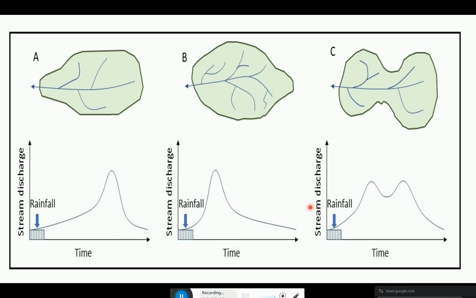What is the statistical meaning of this? Can anyone tell me why for this catchment we got two rising limbs and peak discharges here, one, two, but in this case only one? Can anyone explain it?